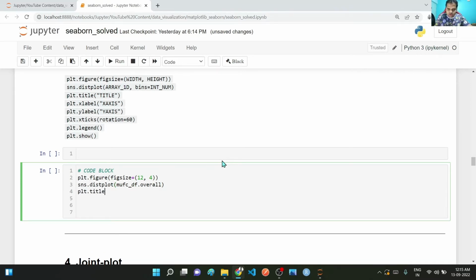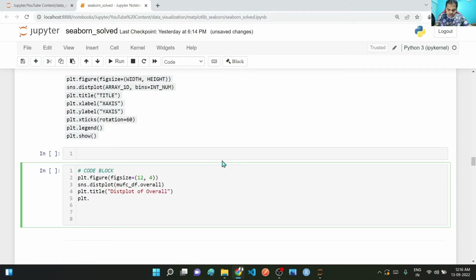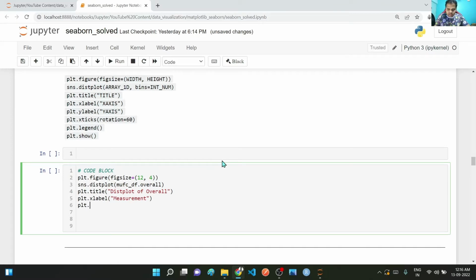So plt dot title, this plot of overall, this will be the title. Plt dot xlabel, measurement, then plt dot ylabel, let's give it as count. So these names that I am writing over here in string, this can be anything, that is totally up to you, you can give it any name that you want, which you feel fits. And plt dot show.